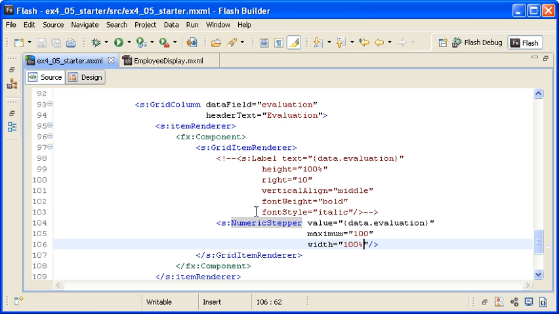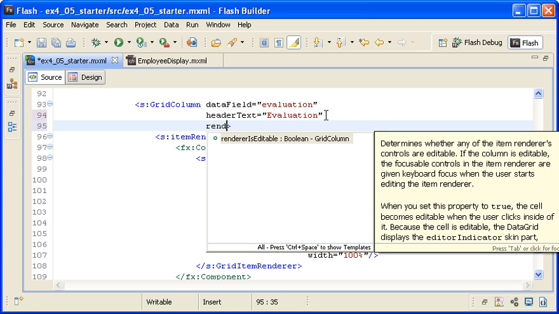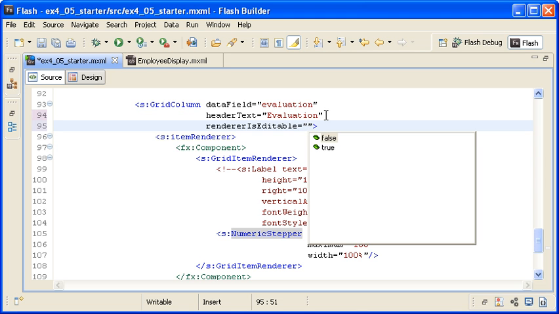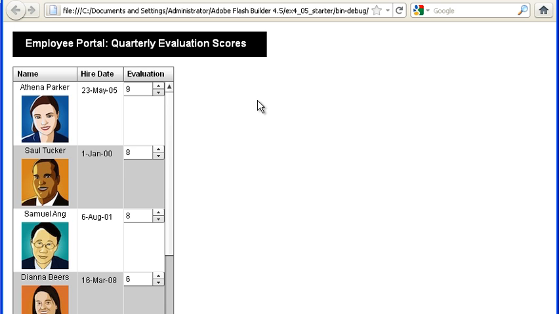To the grid column control for the evaluation data, I'm adding the renderer is editable property and setting its value to true. I'm saving the file and running the application again. When I double-click on an item in the evaluation column, you can see that there's no longer a text field. This occurs because the item editor is now the numeric stepper control defined in the item renderer.